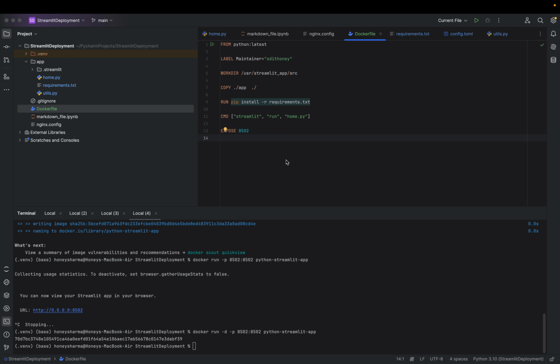In the next video I will be coming with installing Streamlit inside the Docker, and inside the Docker we will be installing Nginx server as well, and I will be showing how to connect Streamlit with Nginx server inside the Docker. So stay tuned. Thank you. Have a good day.